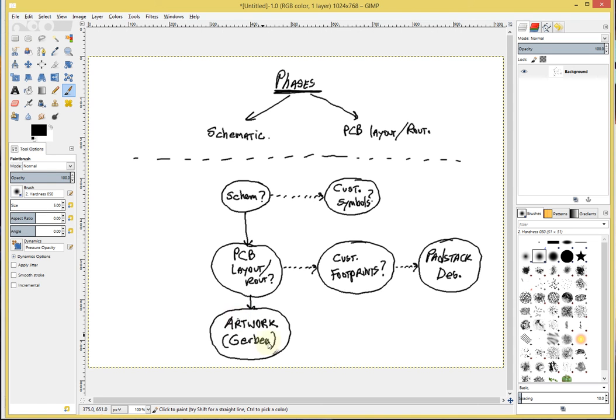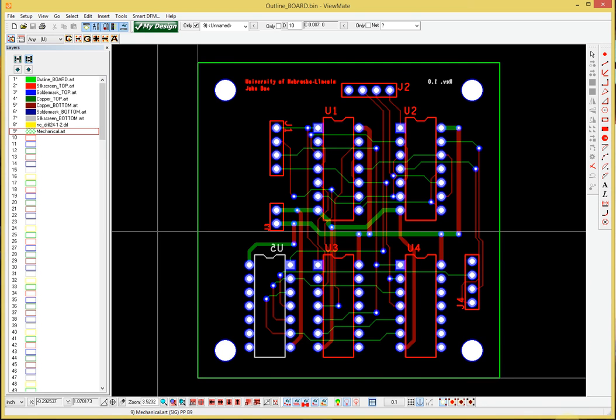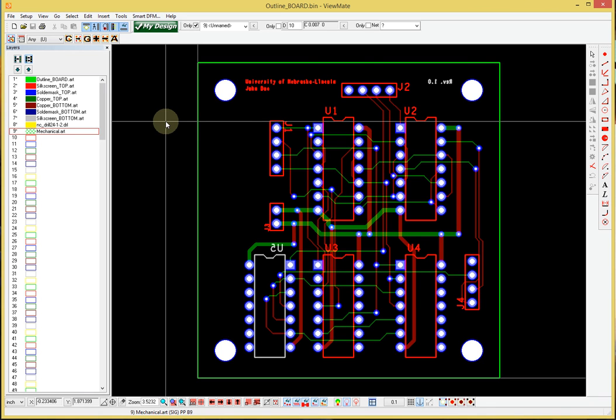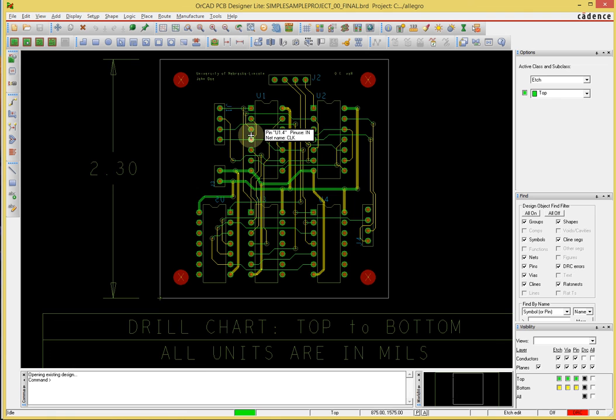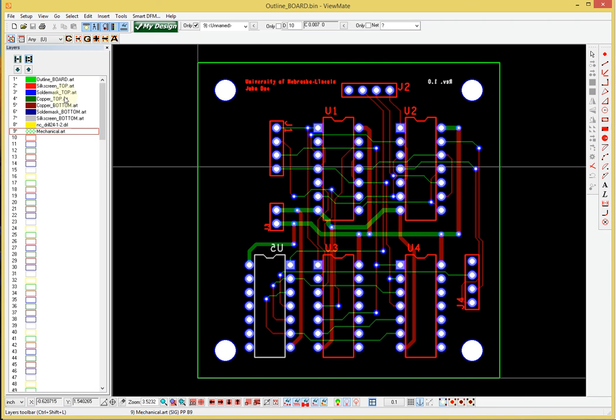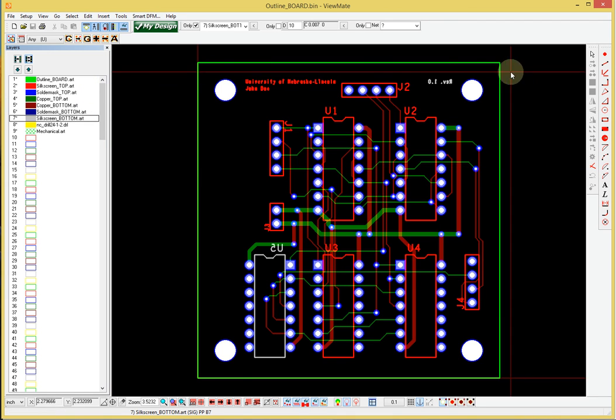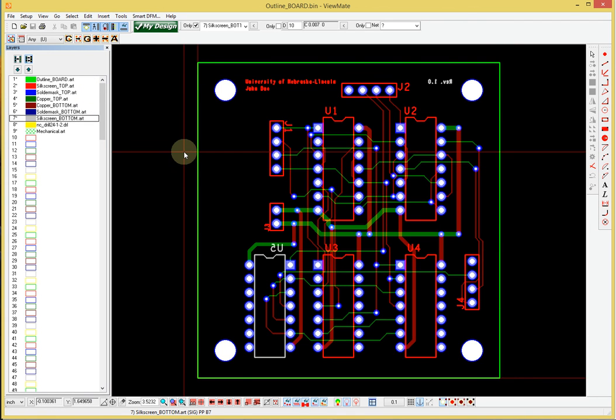Okay, and let me just show you here our finished project. I'm using a program called ViewMate from Pentalogix, which is a Gerber viewer. Once I have generated the Gerber files from OrCAD and I am done, I produce Gerber files. Then I can import them into a Gerber viewer, in my case ViewMate, and view the individual files on top of each other, and the result of all these files is that it represents your entire board, right?